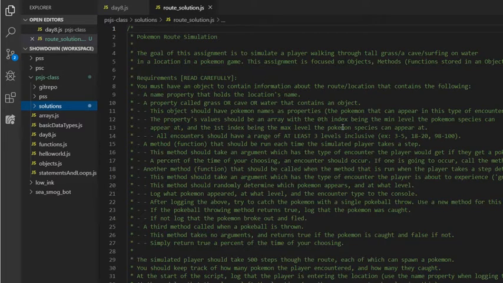When you walk through them, there's a chance that a wild Pokemon will appear, and I don't remember the exact chance. It's not really that important for this assignment since we're not emulating the games exactly or anything like that. So this assignment is focused on objects, methods, which are functions stored in an object, and arrays, which are the last couple things we've learned here.